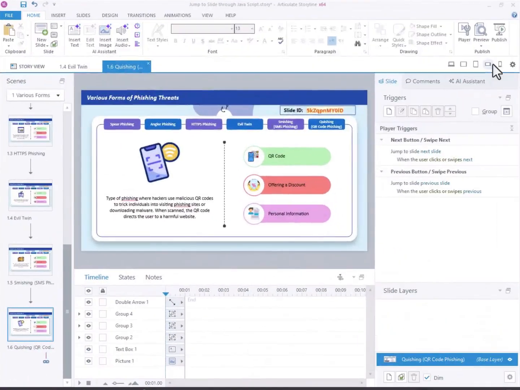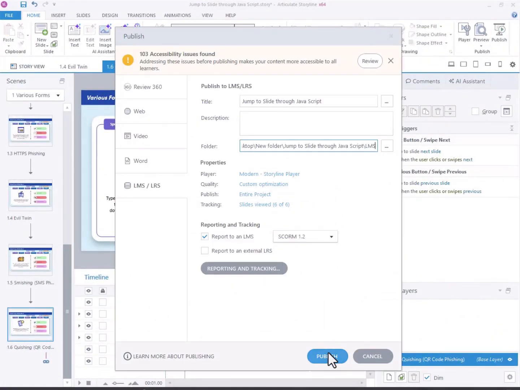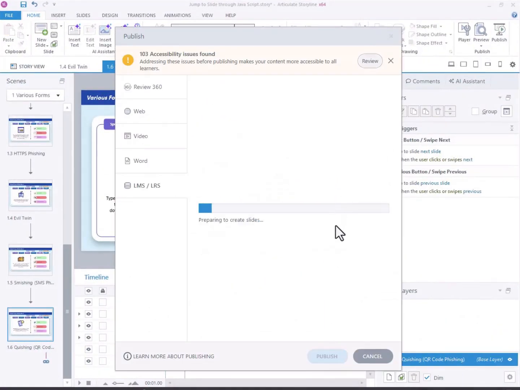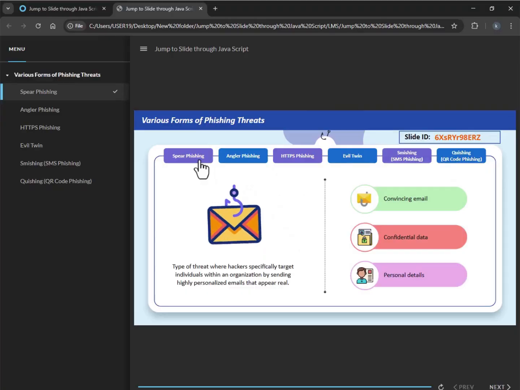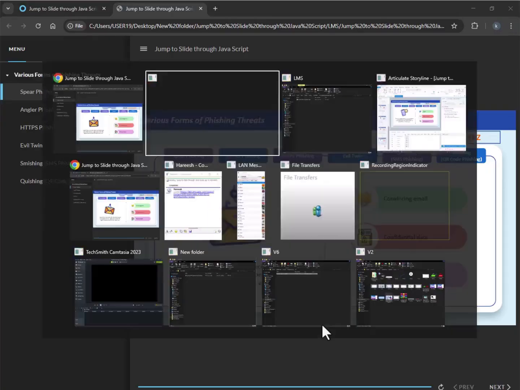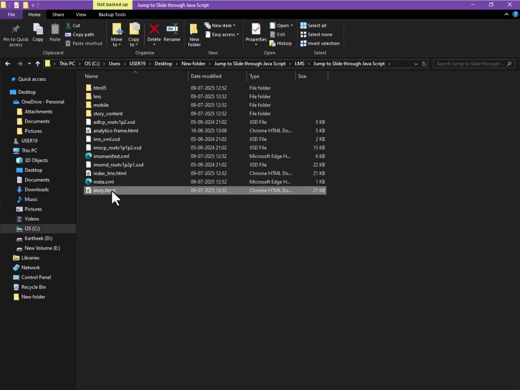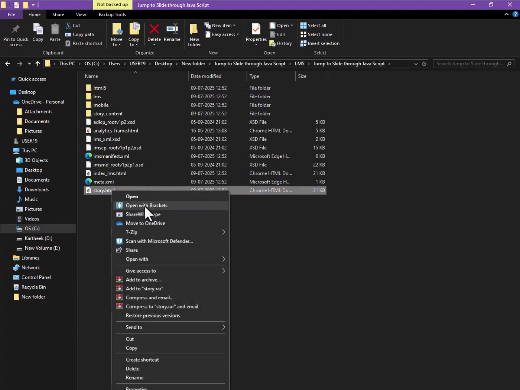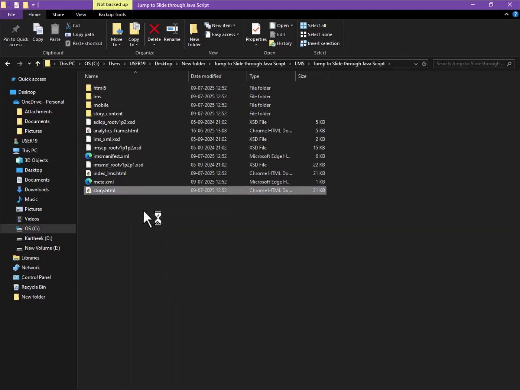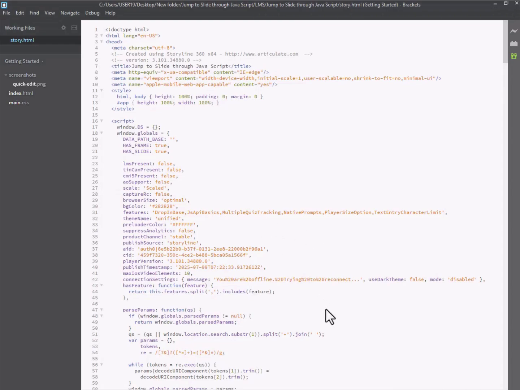However, when you publish your Articulate Storyline 360 course as SCORM and upload it to an LMS, the custom JavaScript may not run as expected. Here's a quick fix for that. Locate the story.html inside your published course folder. Right-click the file and open it using a code editor like Brackets, Notepad++, or any plain text editor.